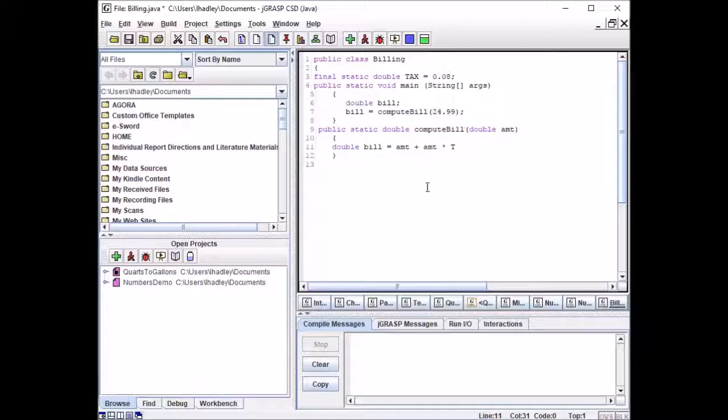It's a constant, so we just use TAX. And we can use it because it's declared up here. See that? It's declared before any other method, so we can use it in all the methods. So we're going to return the bill. So bill is equal to compute bill by this amount.